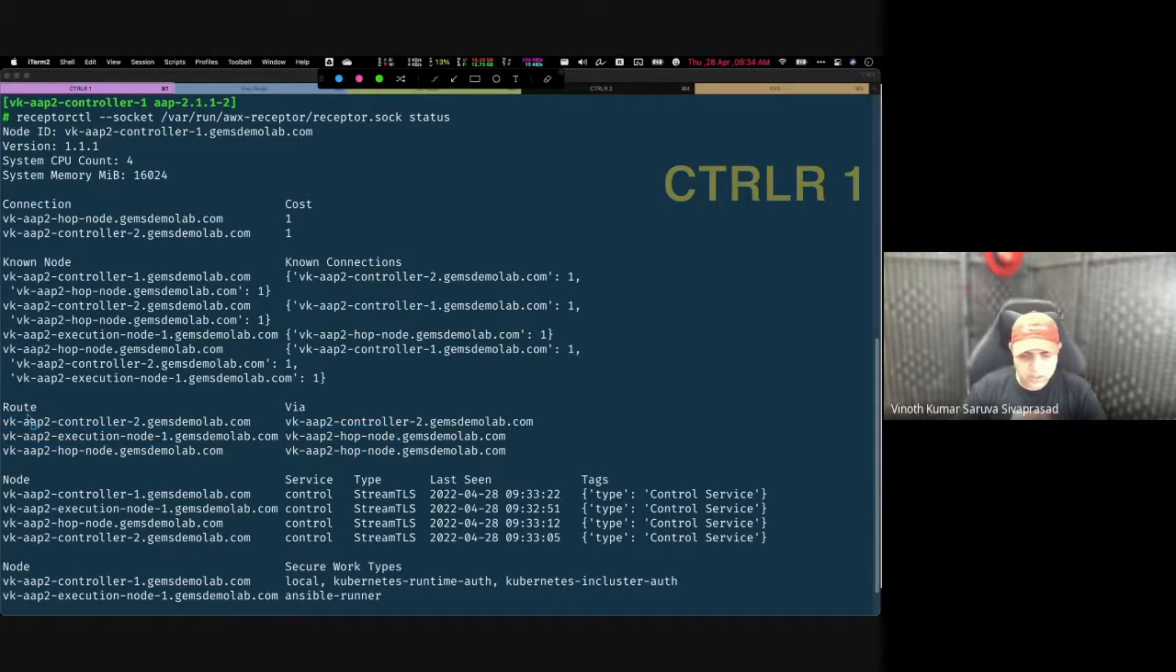While if you look at the other controller, controller two, it will say via controller two. That means it's directly connected, as we saw earlier. Similarly, the hop node is directly connected. So that shows you the route as well.